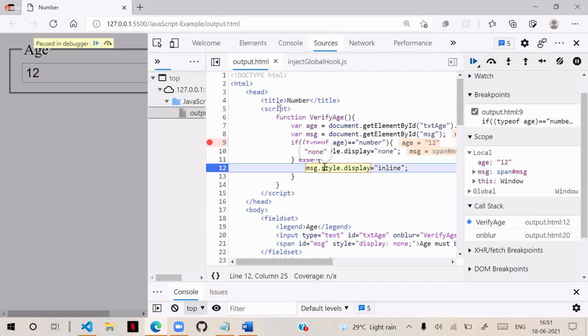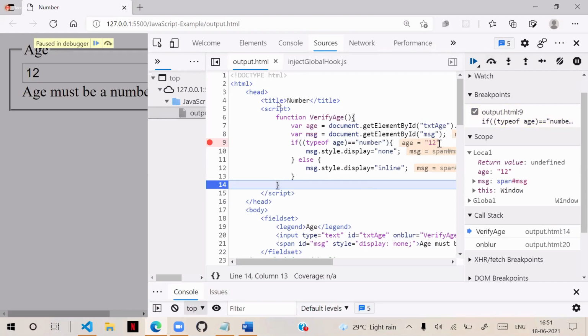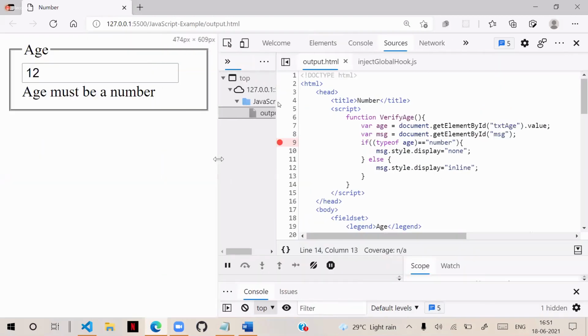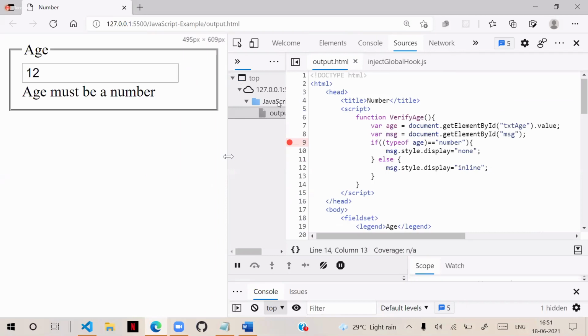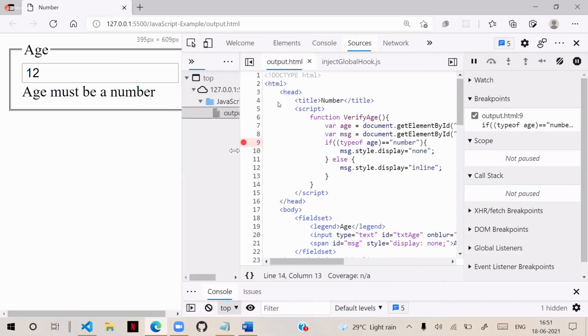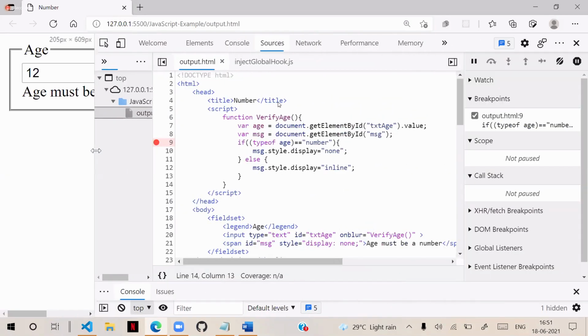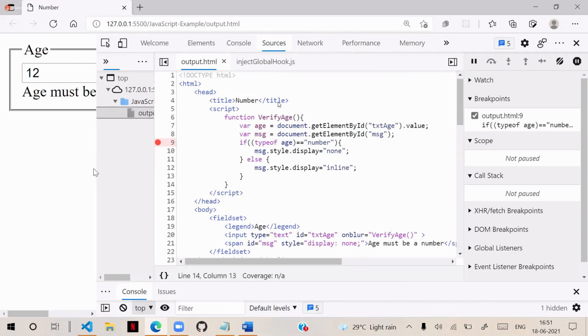Display by default style is none actually, but click on step over and it will apply that. After you finish this function, click on the resume script execution button. Then it shows that age must be a number. So it is displaying that message. If it is a number, it is displaying that age must be a number.